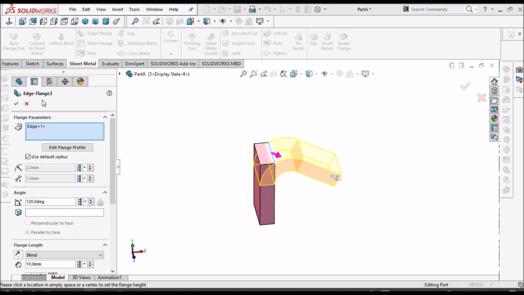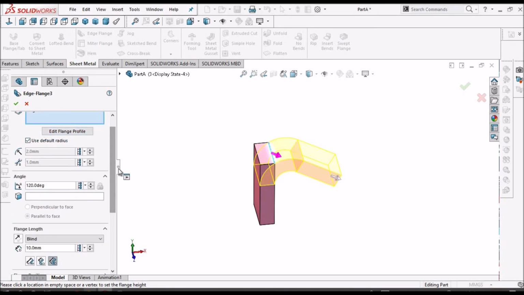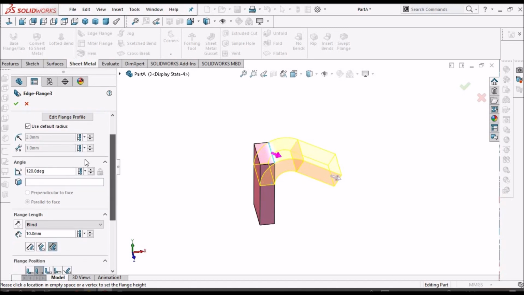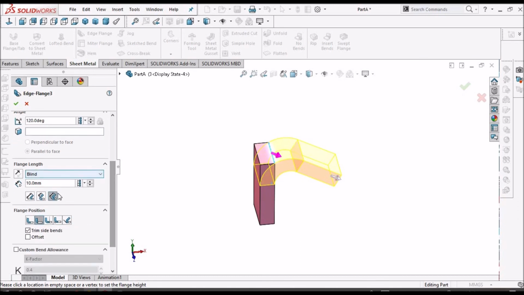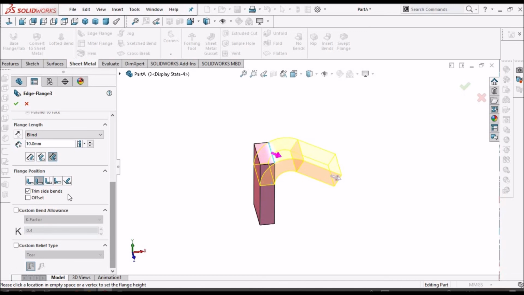I have covered flange parameters, edge flange profile, this radius and gap, angles, flange length, and the flange position, and different types of flange position, and custom relief types like tear, oblong, rectangular. So let's go to the custom bend elements.